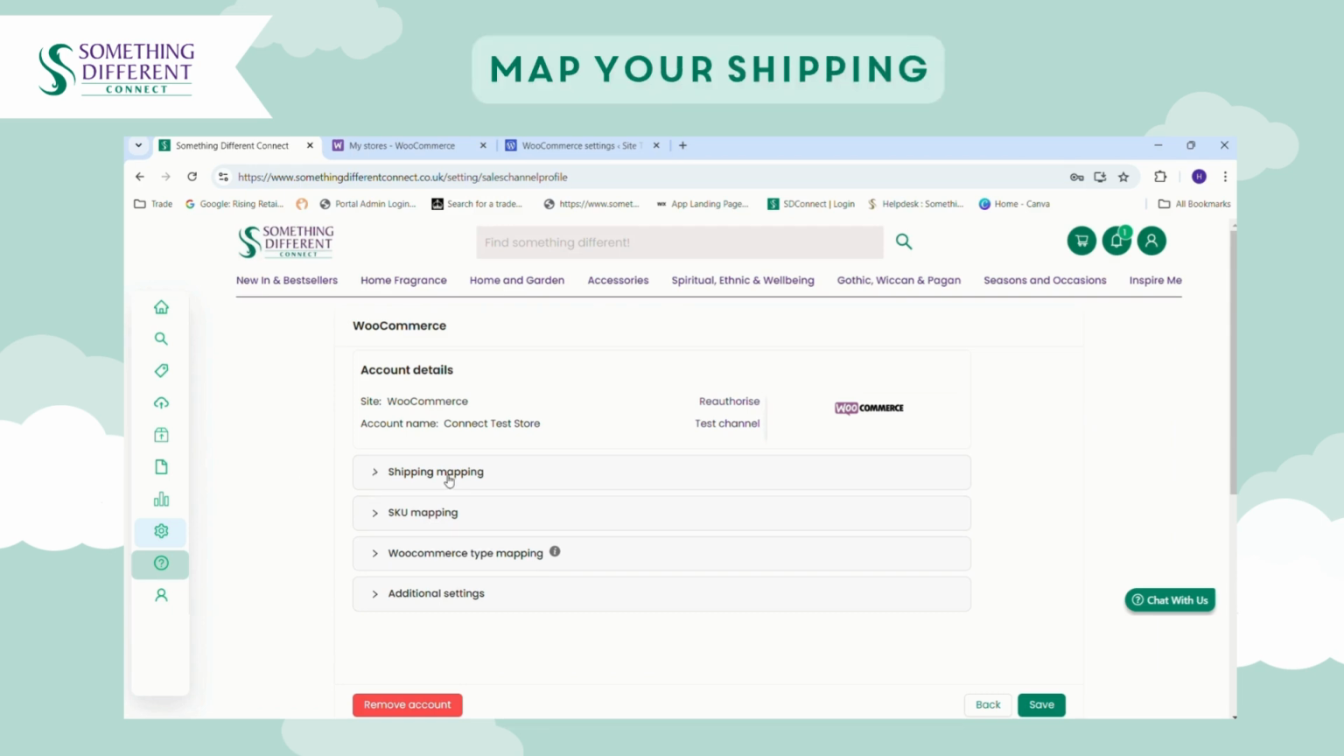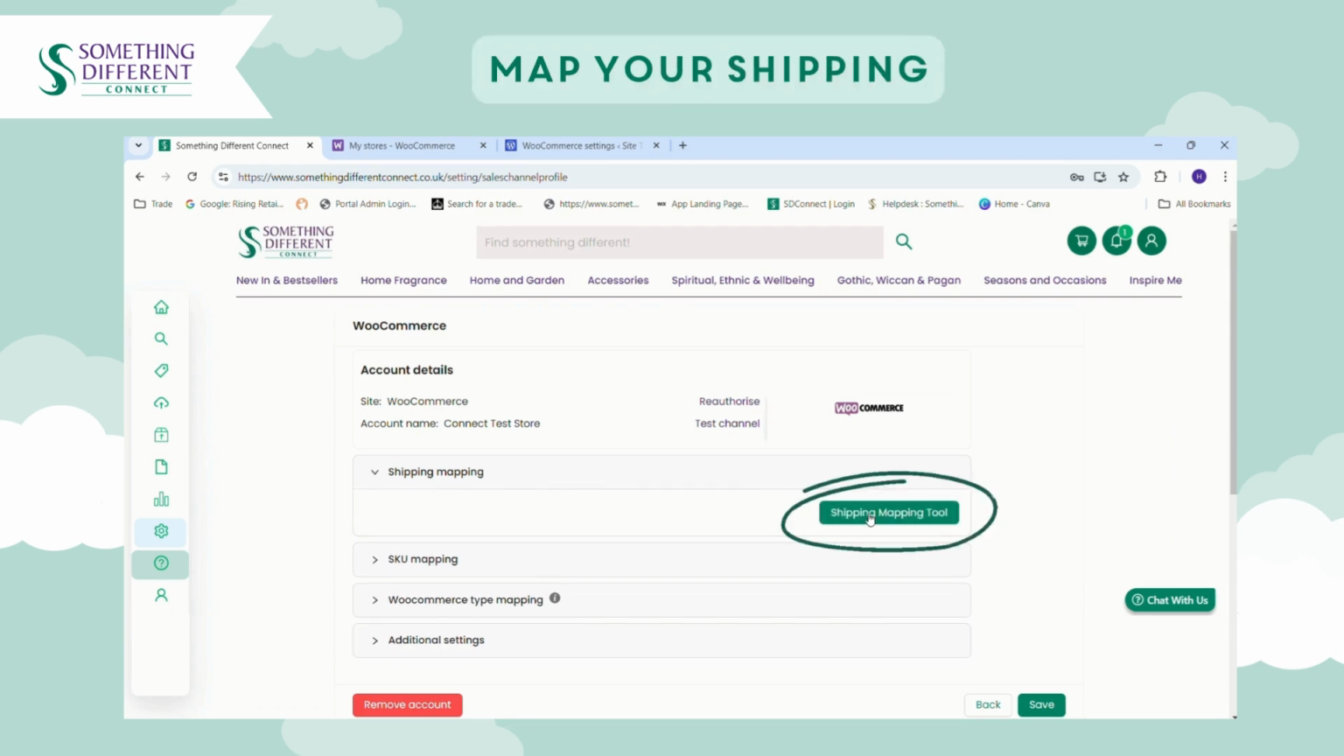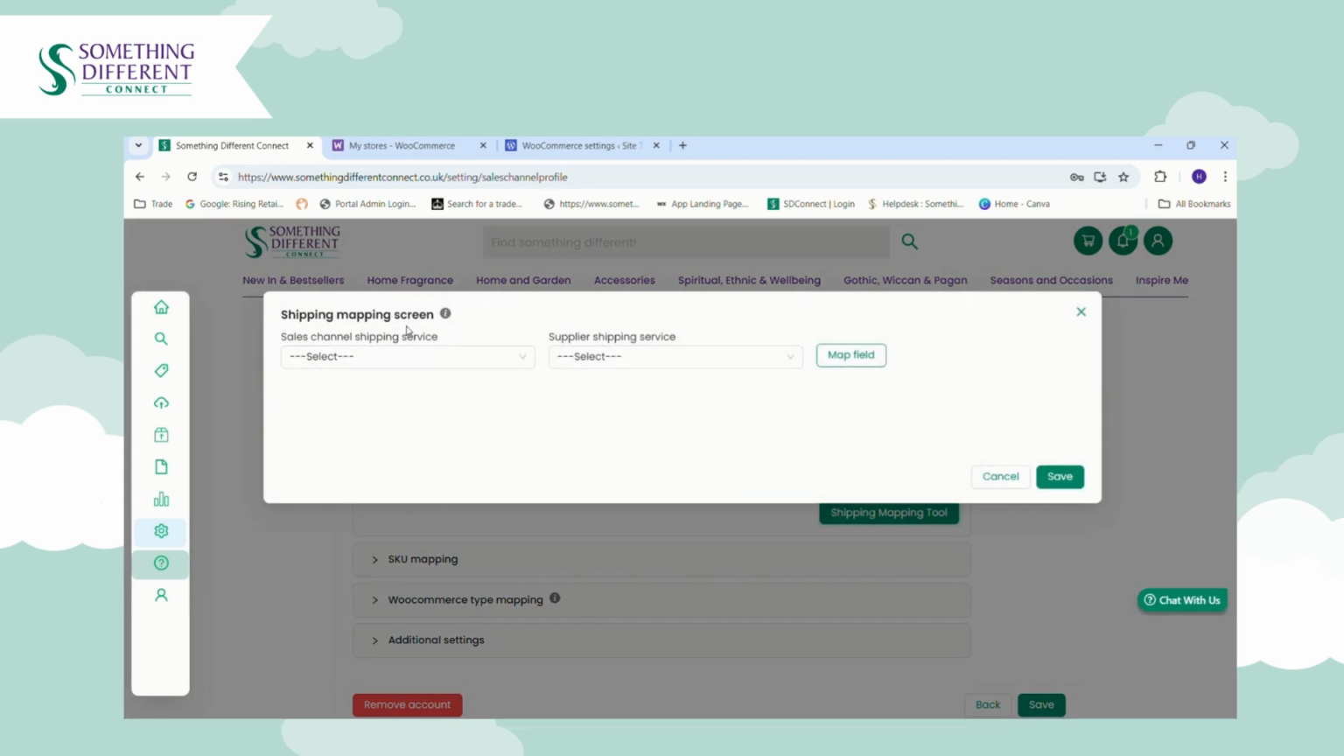First of all, we've got shipping mapping. So we click shipping mapping tool, and in this first drop down box it will pull through all of the shipping options you've set up in your WooCommerce store. And then in this supplier shipping service, it will show the service which is what we offer here at Something Different Connect. This is a 48-hour fully tracked service using Evri. So we select this and then we map field.